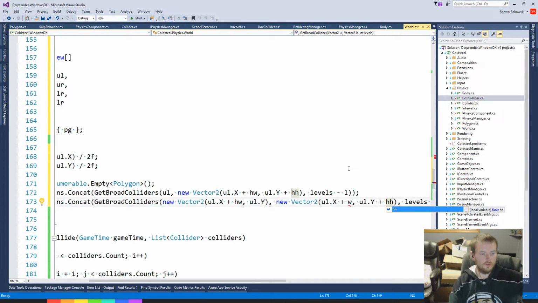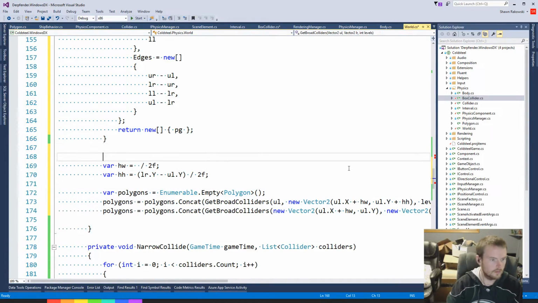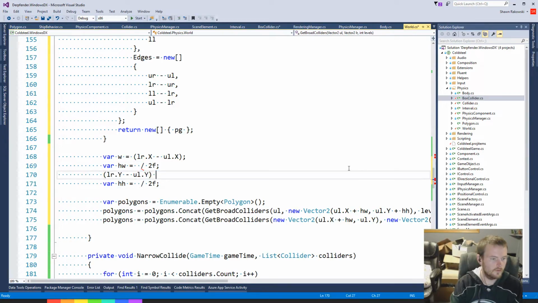So shift translate your x, then translate your x and y. All right. So I do need to calculate w. Var w equals this, and var h equals this.